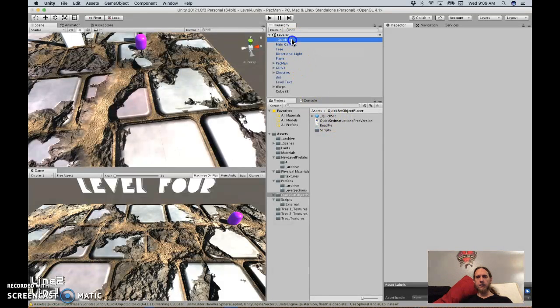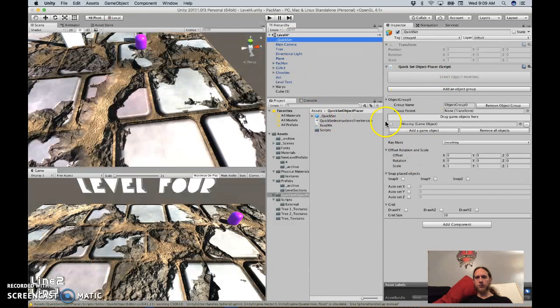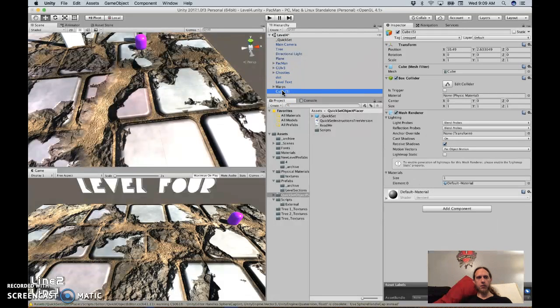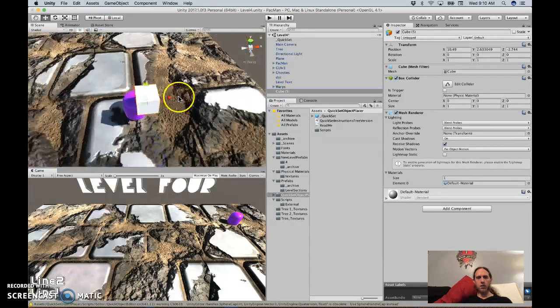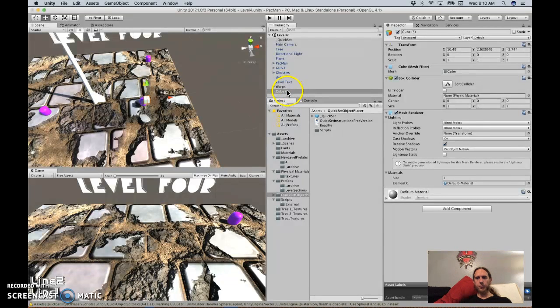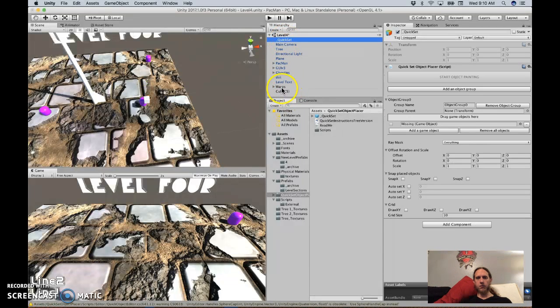Let's go back to this. And I've got the object group. Oh, I accidentally deleted my cube. Oh, here's another one, apparently. Okay. And let's put that in the Quick Set Object Placer. Here. Checkbox. And before I start object painting, I'm going to say snap X and Z and Y. So start object painting.